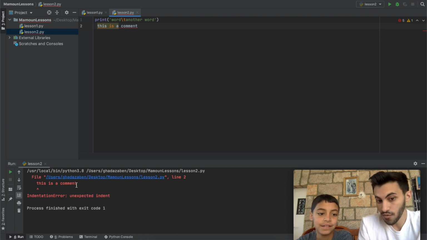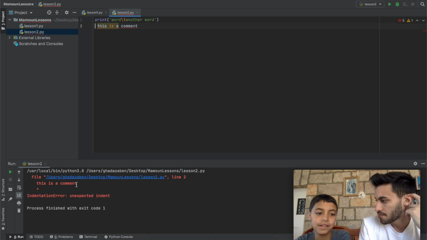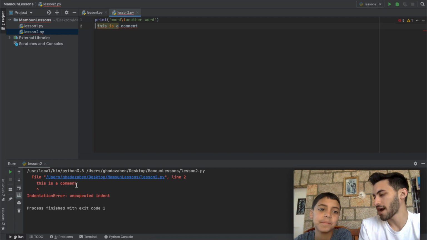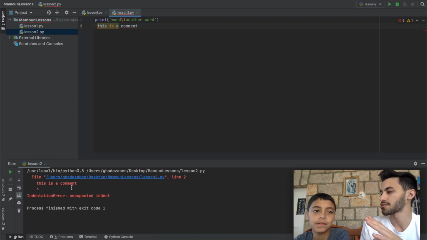See, because it's like, what the heck? Why are these words here? It doesn't know that it's supposed to ignore it. Because the hashtag tells it, you can just ignore these words.